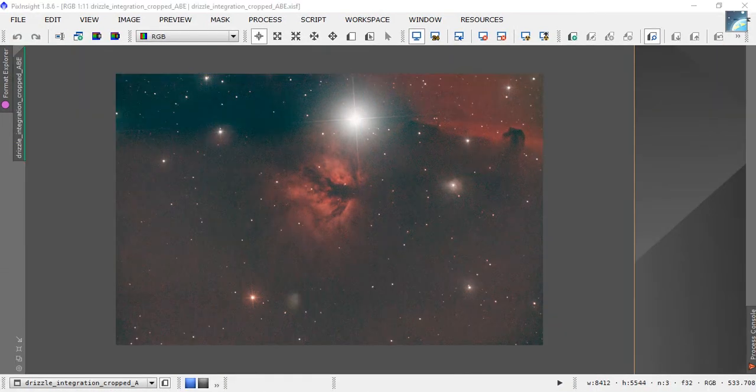Okay, I ran the dynamic background extraction process and it didn't make much difference to this image. So I'm going to leave it as this to do our processing on.